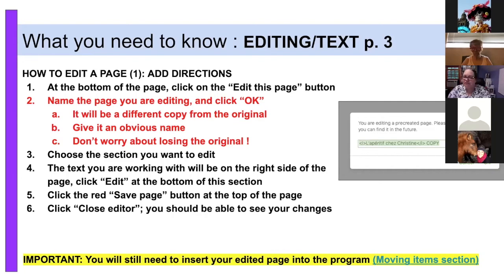It will be a different copy from the original, so you don't have to worry about messing up the original or changing the original or losing it. Sandy and I spent a good half an hour freaking out about this when I thought that I had lost an original page, and then we figured out a workaround, and then Chris came to the rescue afterwards and said, don't worry, you cannot lose the original page. It's in there permanently. So if you want to reinstate an original page, you can do that.